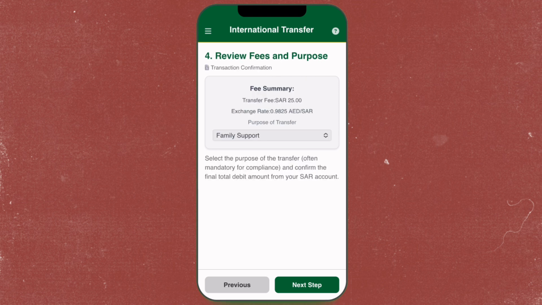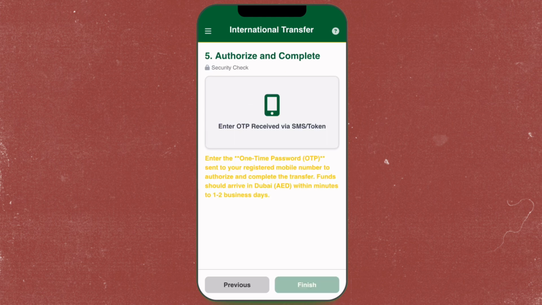Next is to review fees and purpose. You have to select the purpose of the transfer, which is often mandatory for compliance, and then you just have to confirm the final total debit amount from your SAR account. From here you will see the fee summary, which is the transfer fee and the exchange rate, and you also have to choose the purpose of transfer.